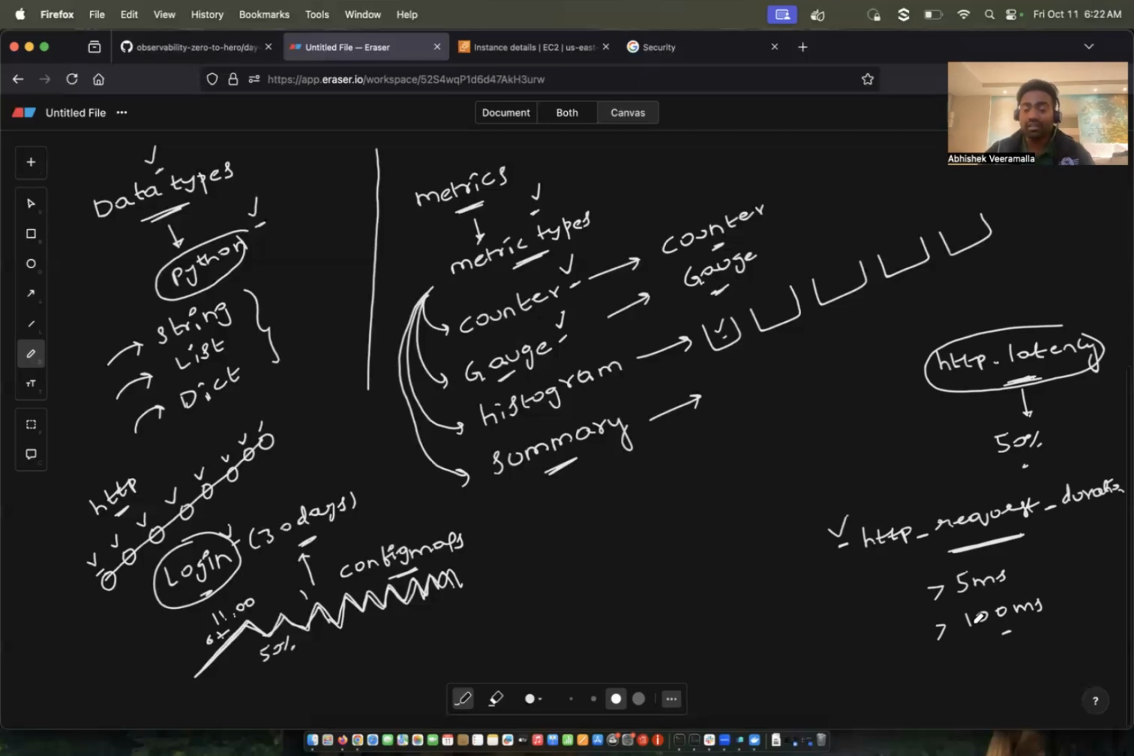It's not possible, right? So that's why you create buckets and you will say this bucket is for 5 milliseconds. This bucket is for 10 milliseconds. This bucket is for 100 milliseconds. And at 11 o'clock, let's assume your application got an HTTP request. And if it is taking 5 milliseconds, you will put that request in this bucket. Again, maybe at 3 o'clock, you got another request that took 5 milliseconds or less. Again, you will put this in the bucket. So this way, you will record the information in buckets.